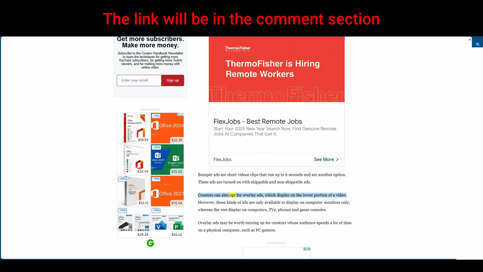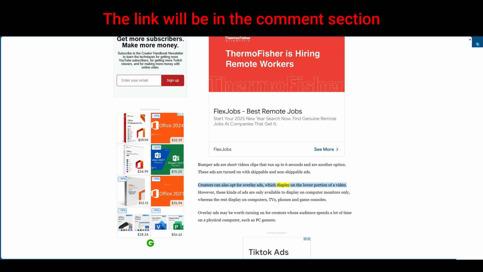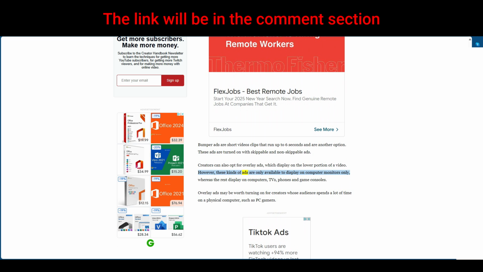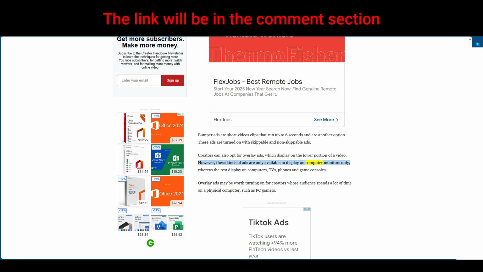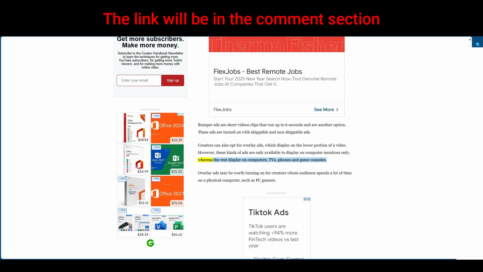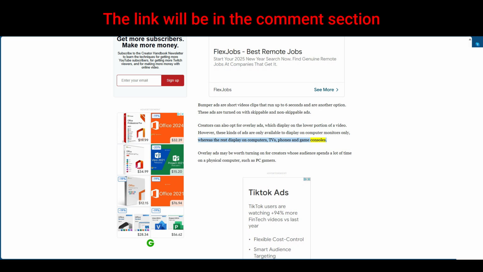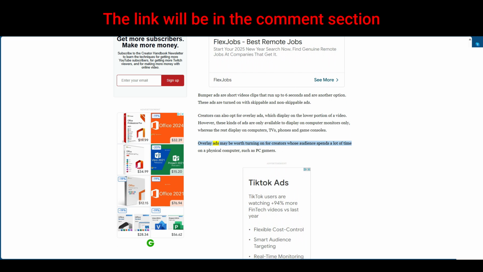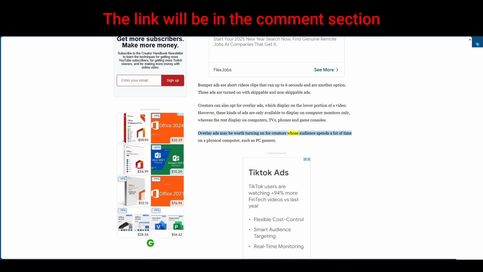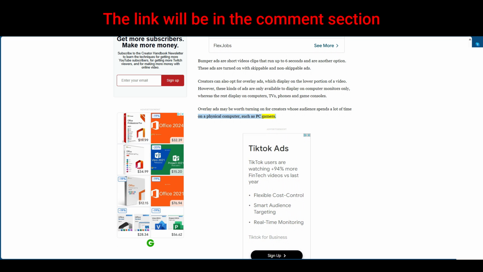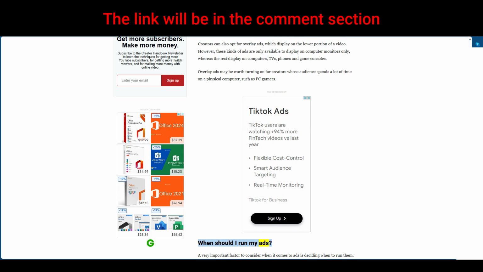Creators can also opt for overlay ads, which display on the lower portion of a video. However, these kinds of ads are only available to display on computer monitors, whereas the rest display on computers, TVs, phones, and game consoles. Overlay ads may be worth turning on for creators whose audience spends a lot of time on a physical computer, such as PC gamers.